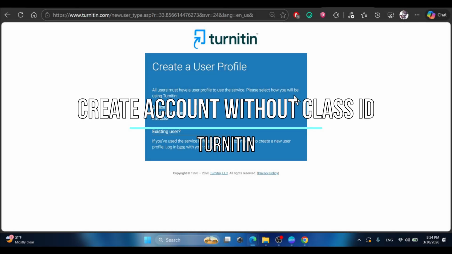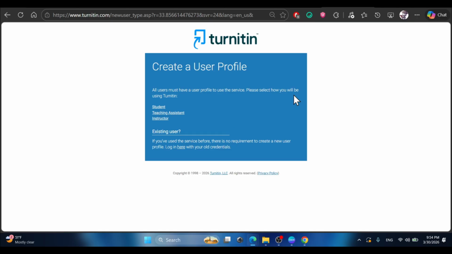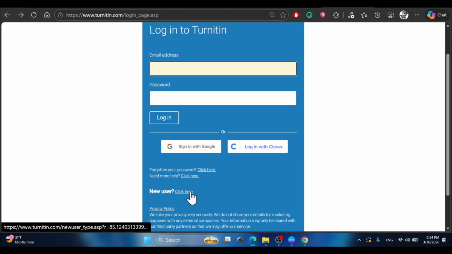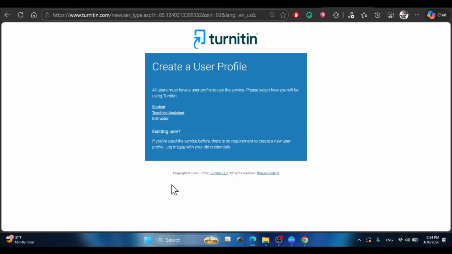Welcome, today we're going to show you how to create a Turnitin account and whether it is actually possible. So the first thing that you need to do is to actually open the Turnitin website. When you click on create, you will see that if you are a new user you need to click on new user, and it will redirect you to this website.